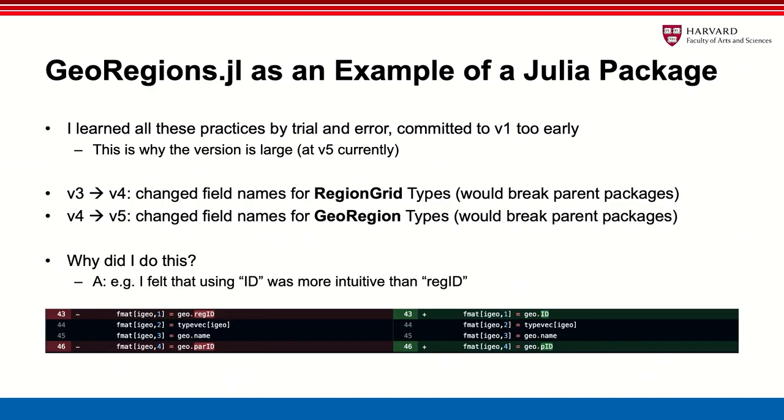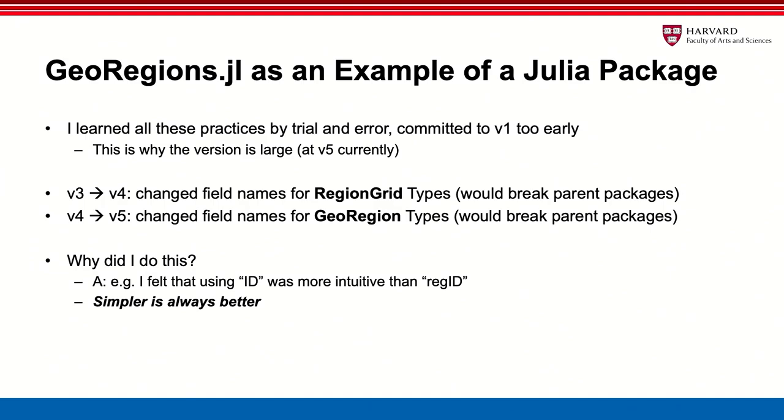So when we're talking about field names, a lot of the time we're talking about making packages easy for people to use, for example, making the field names as intuitive as possible. If you have a field that is the identification of a JuliaEO24, you just call it ID. In my first iteration, I called it REG ID, which is like region ID, but I found that it was not intuitive. So when you create packages, I just want to remind people that simpler is always better. Things that are more intuitive are always better.